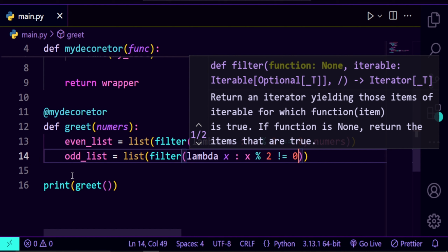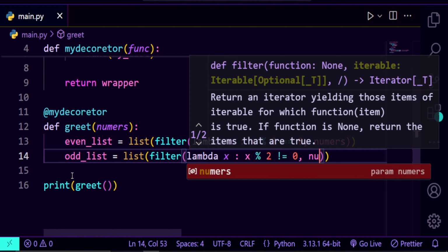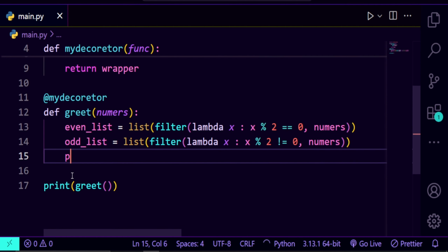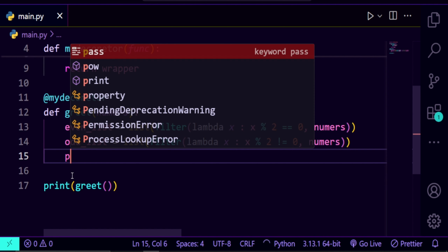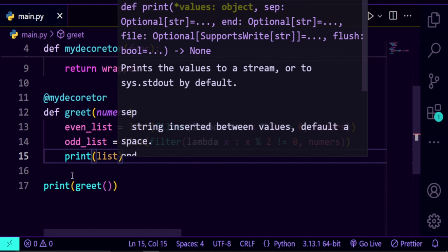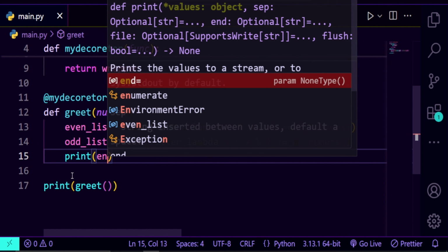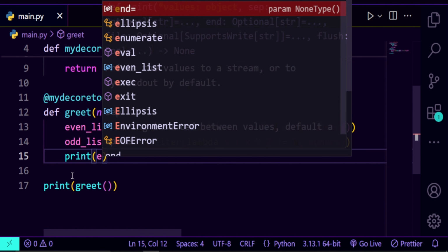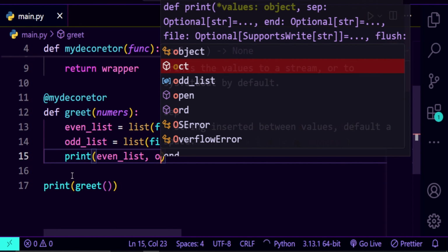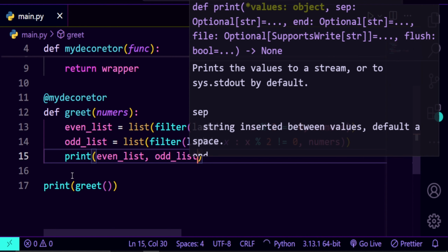Okay, now the numbers. Now it's going to give me two lists. Print. Okay, I'll print it. I will print the even list and odd list.